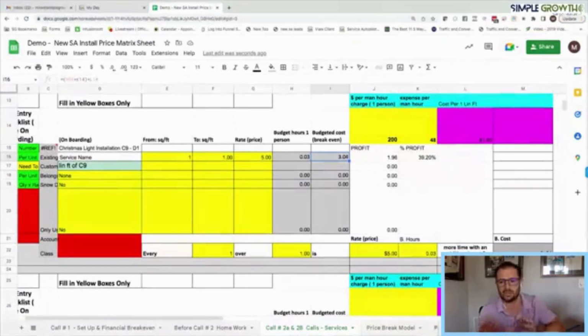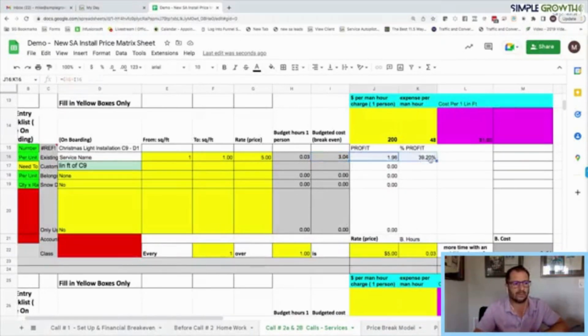So that's the foundational things you want to set up in the main service. 99% of the software that we've worked in doesn't really tell you your projected profit percentage. So that's why we want to use this blueprint. We're looking at projected profit of $1.96 and a 39% margin. That 39% margin is actually pretty low in here. Price needs to go up, based on that break even, if this is an actual break even.